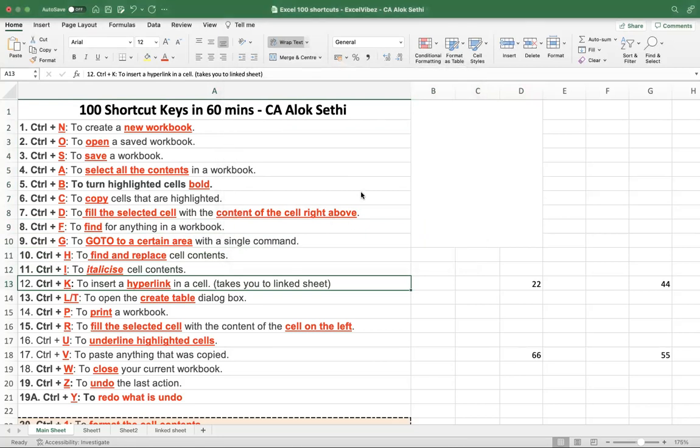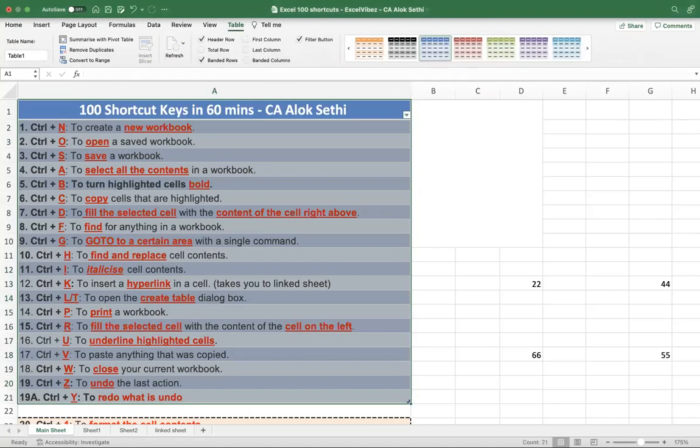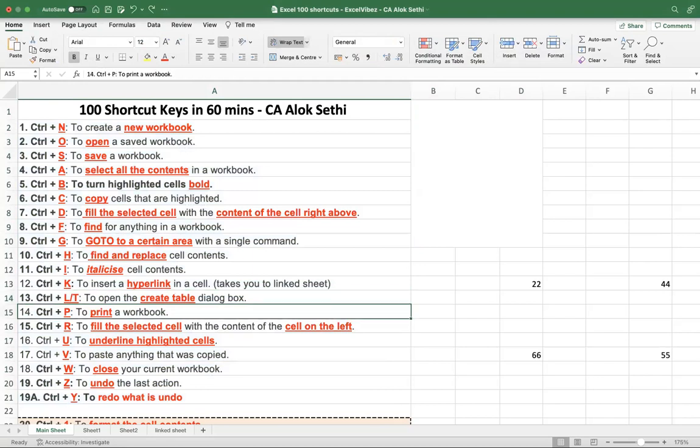Control T is to create a table. If I press Control T over here, it will select the cells which are in the particular range. And when I press OK, it will convert this into a table. When we convert into a table, automatically it does two things. One, it changes the layout, we have banded rows now. And then it will put a filter also. These two things happen when you convert to table.